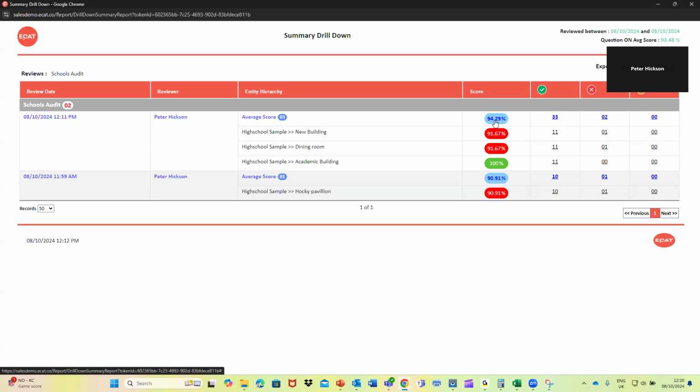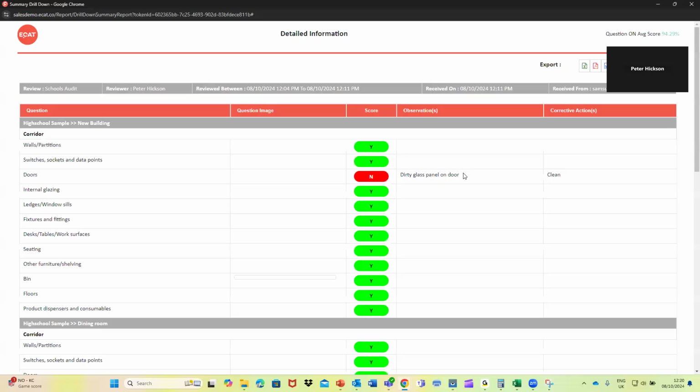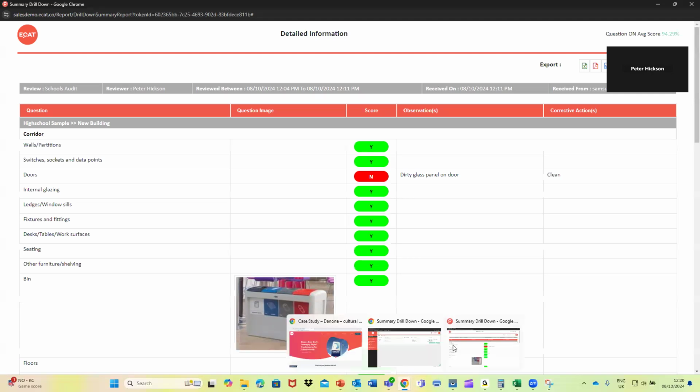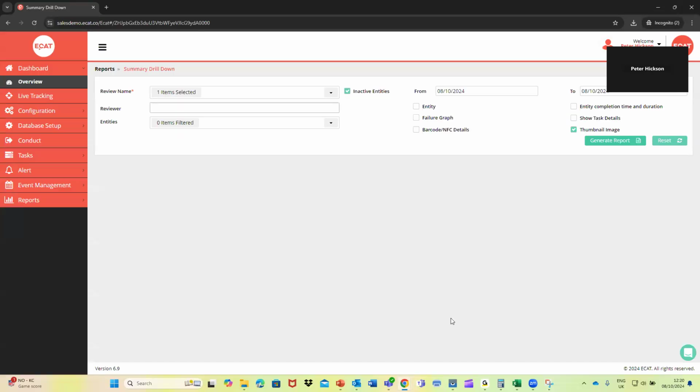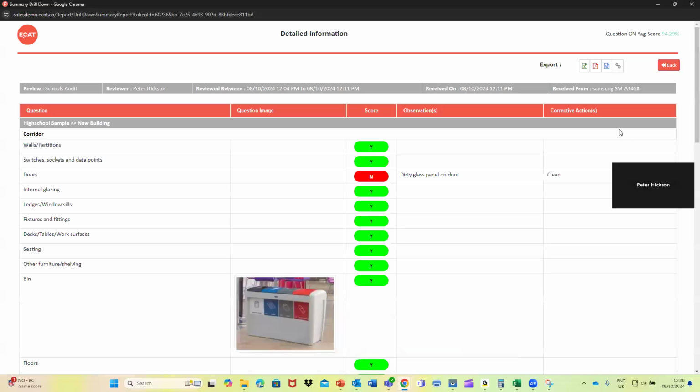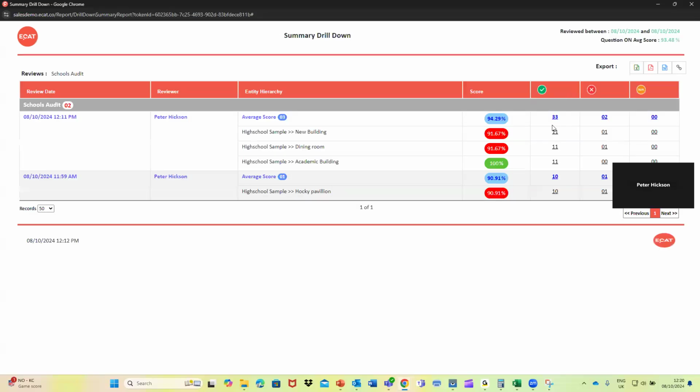You can drill into this report by selecting the relevant score. It will then give you the exact section that has been audited and what the issues were as well. You can also go one step further and take that into another drill down report here, and it will allow you to send this information back to another individual within the team to ensure that your compliance and auditing is at the correct standard.